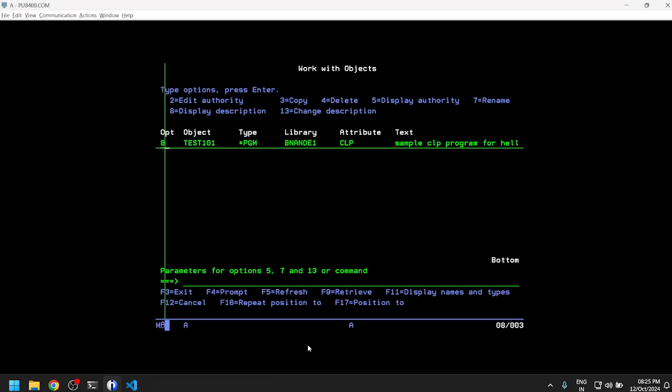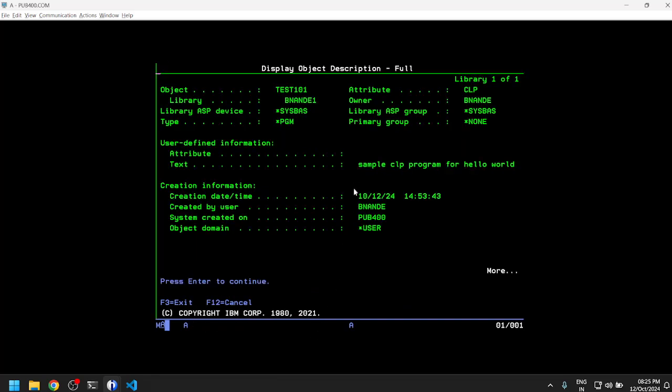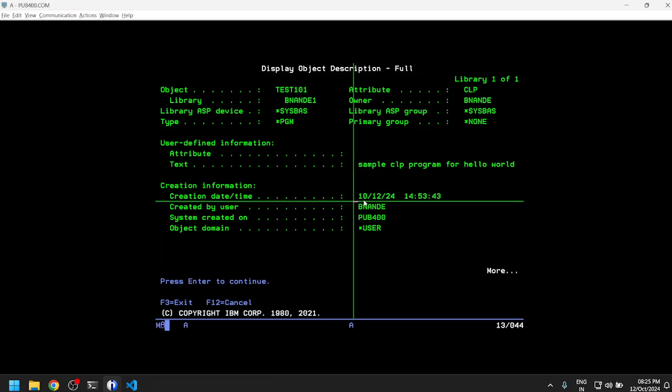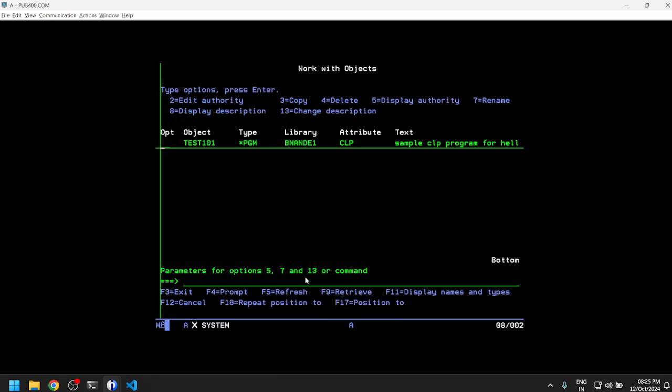And we can look at the 8 option for object attributes and we can see that the object is created by our user ID, by my user ID. The date is 10th of December. I'm sorry, it is 12th of October 24 and the time matches with the server time. So this is a new object that is created.